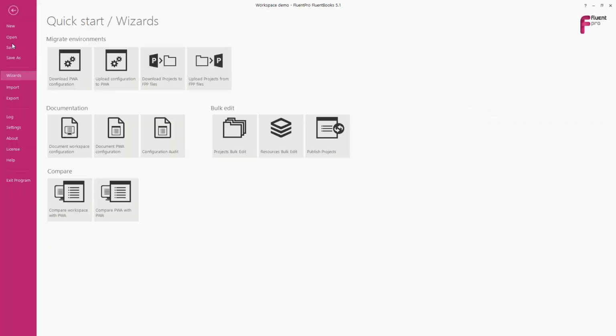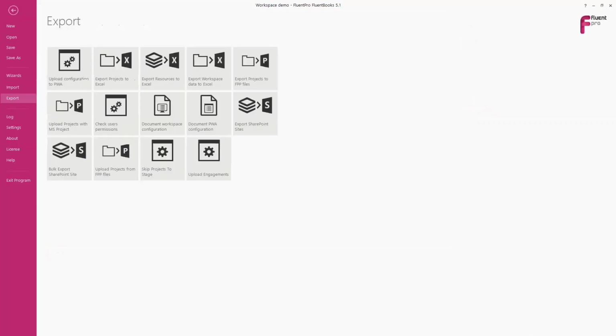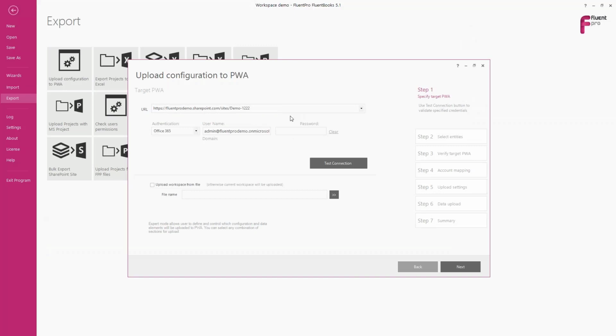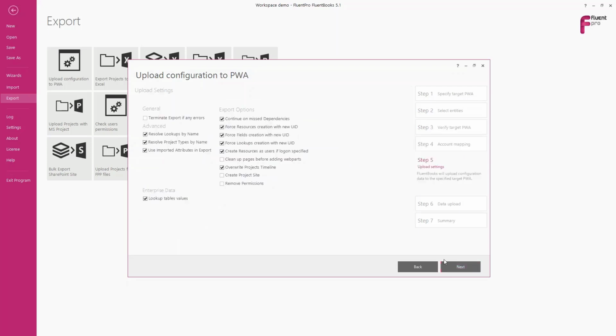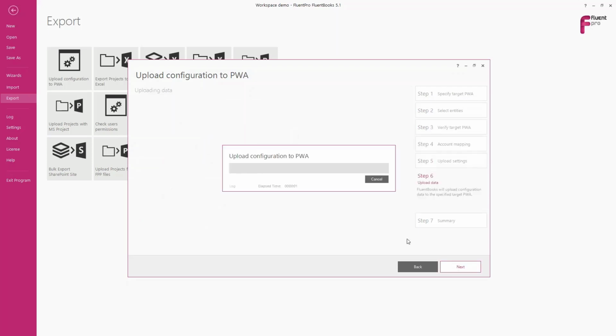So I will go to the File menu. Select the Export option, select to upload configuration to PWA, provide the URL of my production environment and credentials, and go next. Select custom fields and lookup tables, go next, and upload this, like promote these changes to my production environment.